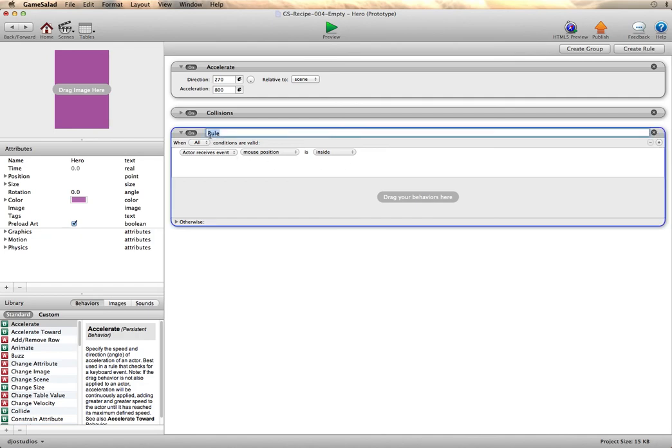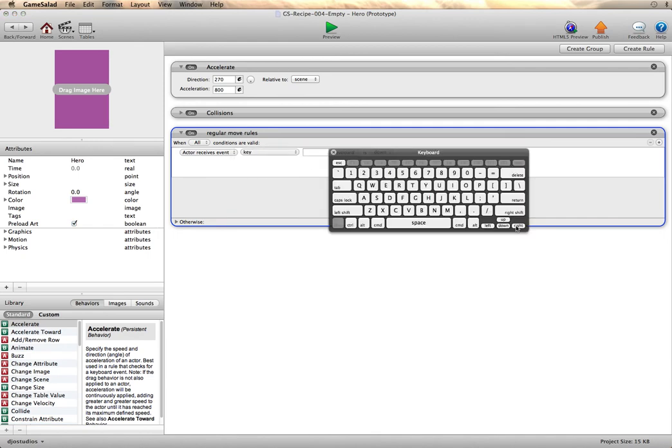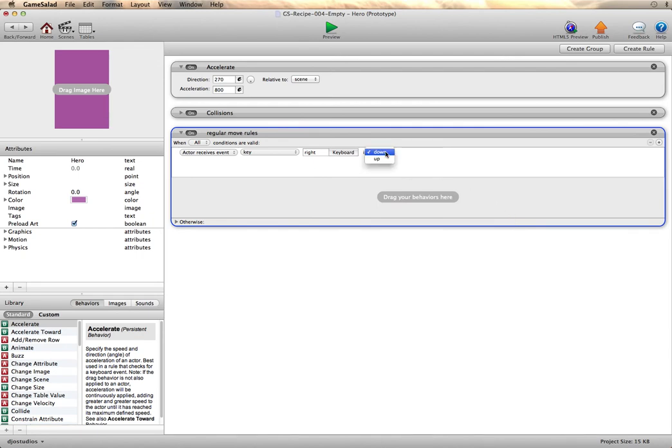And maybe I'll just call this regular move rules. Okay, and we'll have 2 conditions. It's a little different than the way we've done it before. It's basically going to detect if your left and right arrow keys are up, the hero will stop motion in either direction. So we're starting with a default of stopping unless other conditions are present. So let's go actor receives event, key, keyboard, right is up. And we'll create another one, very similar. Actor receives event key, keyboard left is up.